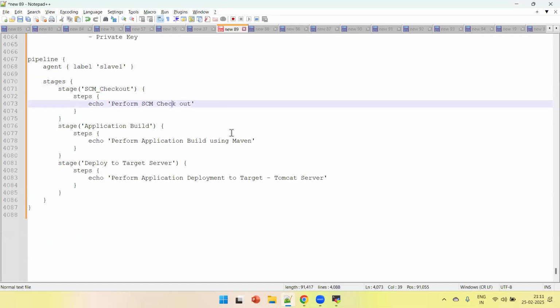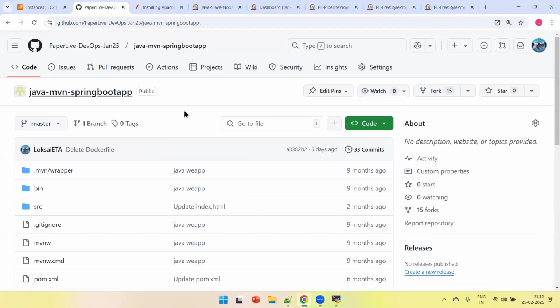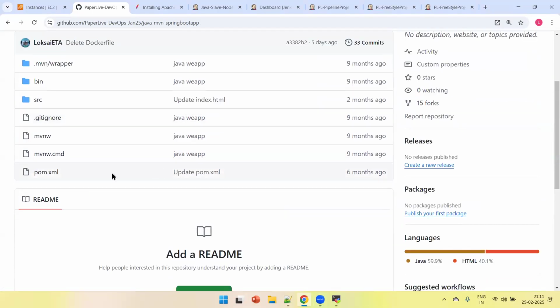To do the SCM checkout, what I need is a source code repository URL. Hope you all have that URL with you. This one you have, right? Spring Boot Maven project. Looks like not everyone, all of you forked the repository. Okay, please fork this repository because this is what you're going to use for our future builds.